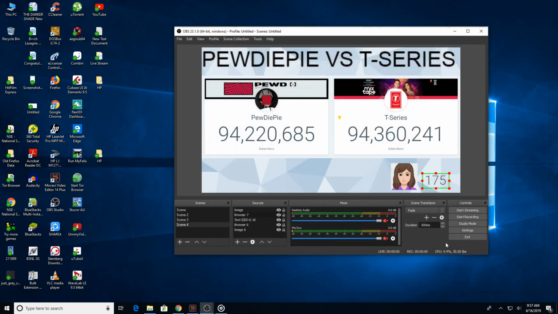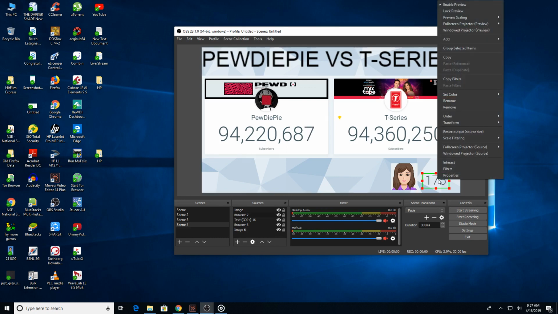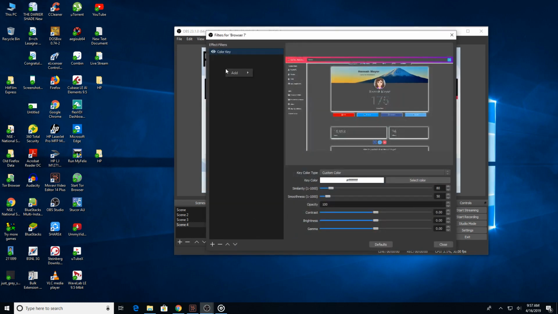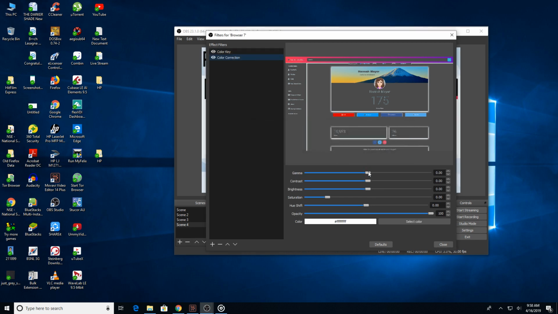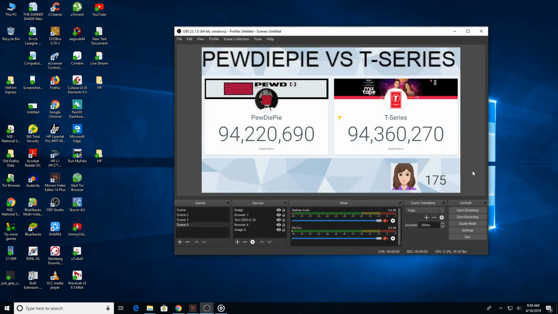Now your subscriber count becomes transparent. Now to darken it, right-click on the Effects Filter tab again, and add Color Correction. For Gamma, drag the slider to the left if you want black, or drag it to the right to make it white. Click OK.